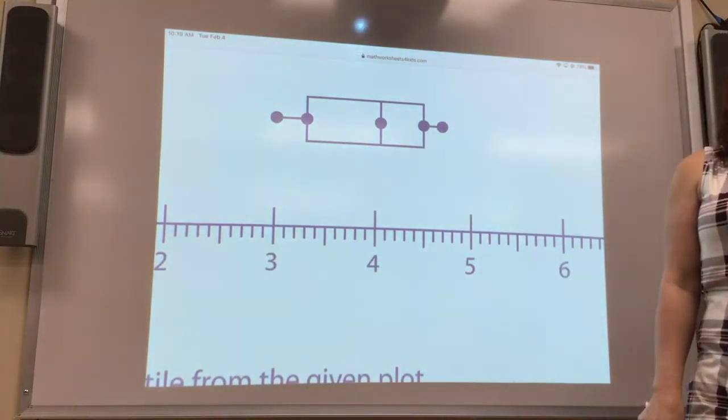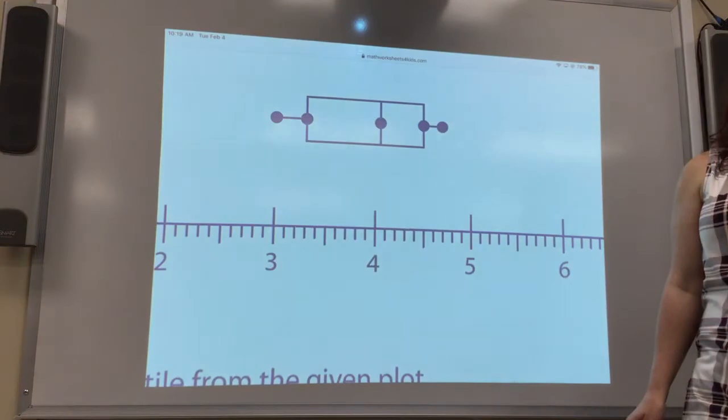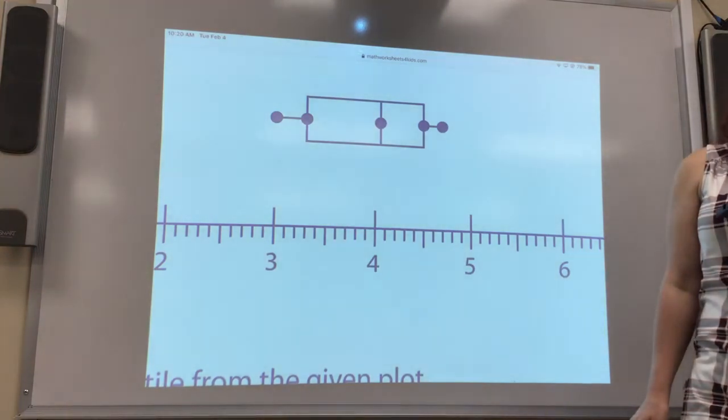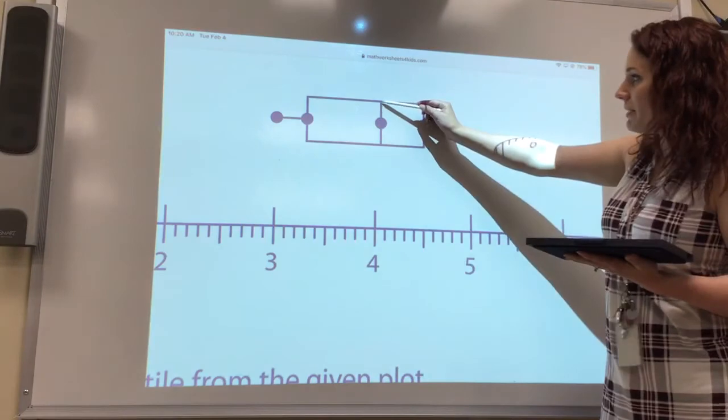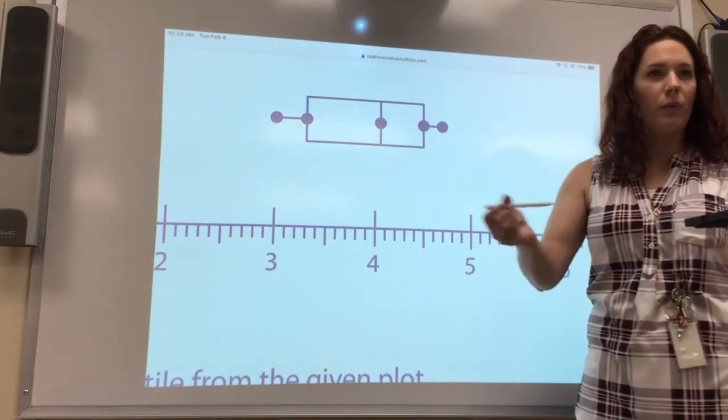Could you tell me what the median is? Another measure of central tendency. What's the median at? Nathan? I'm kind of debating whether 4 or 4.1. It's kind of in the middle. Yeah, 4.05 maybe. The median is that middle line, so it's right in there somewhere, 4 or 4.1 maybe.